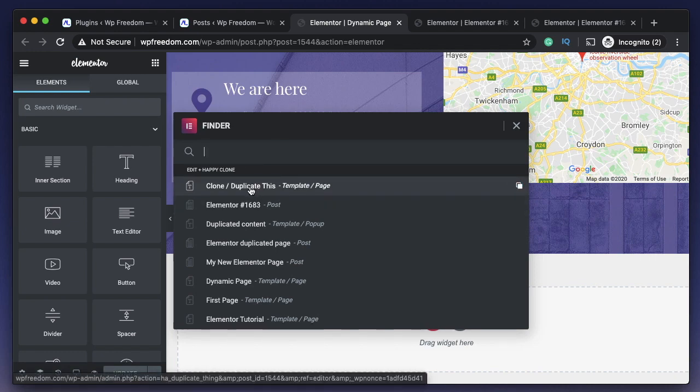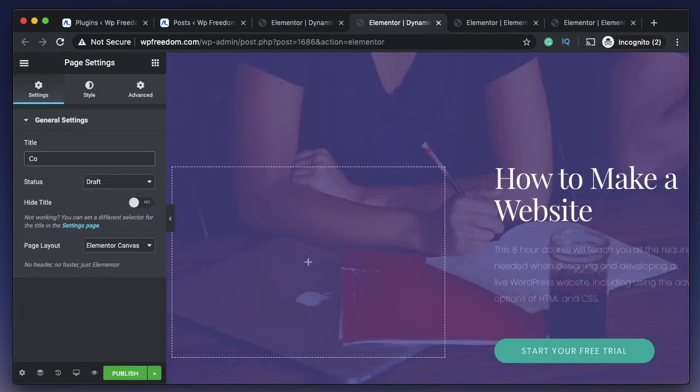And here you can see there is a feature called clone or duplicate this. This is added because of the Happy Add-ons. You can simply click on duplicate and that will just instantly duplicate that particular template. It's that easy duplicating a template using Happy Add-ons. Let's call it cloned page.